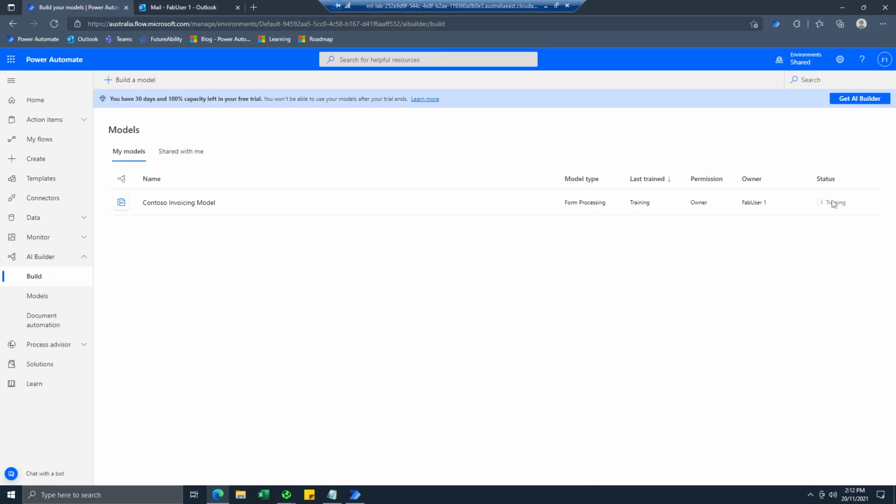So we'll just wait for that to happen. You can see there the status is training. So we're just waiting for that to finish to be trained. I think it does update without refresh, so we'll just hang fire and see how it goes. I'll just refresh the page. It might not refresh automatically.